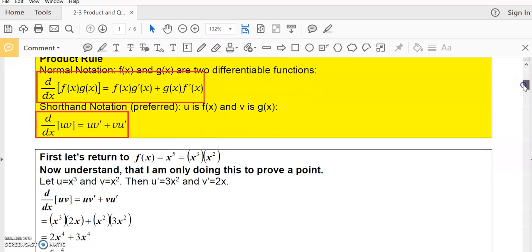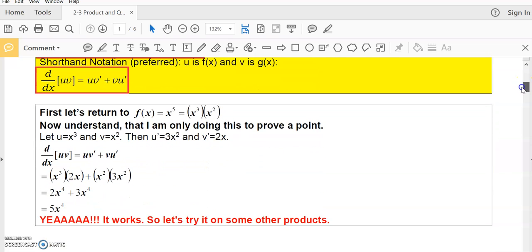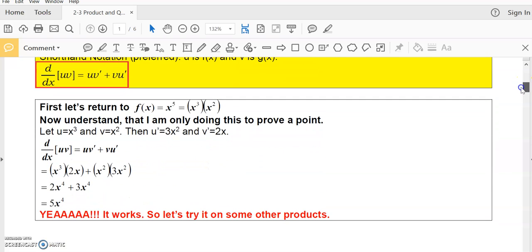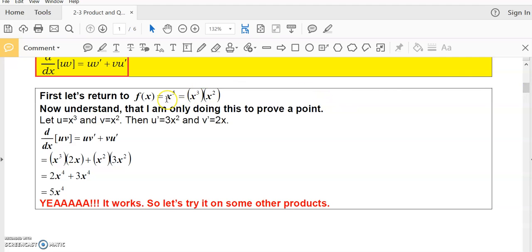And in this document, I actually have kind of a silly example that shows them how you could take x to the fifth and write it as x cubed times x squared. Since they know the derivative of x to the fifth is 5x to the fourth, I show them how the product rule works if you write x to the fifth as x cubed times x squared, and then using the product rule, it actually gives them here the answer, 5x to the fourth.